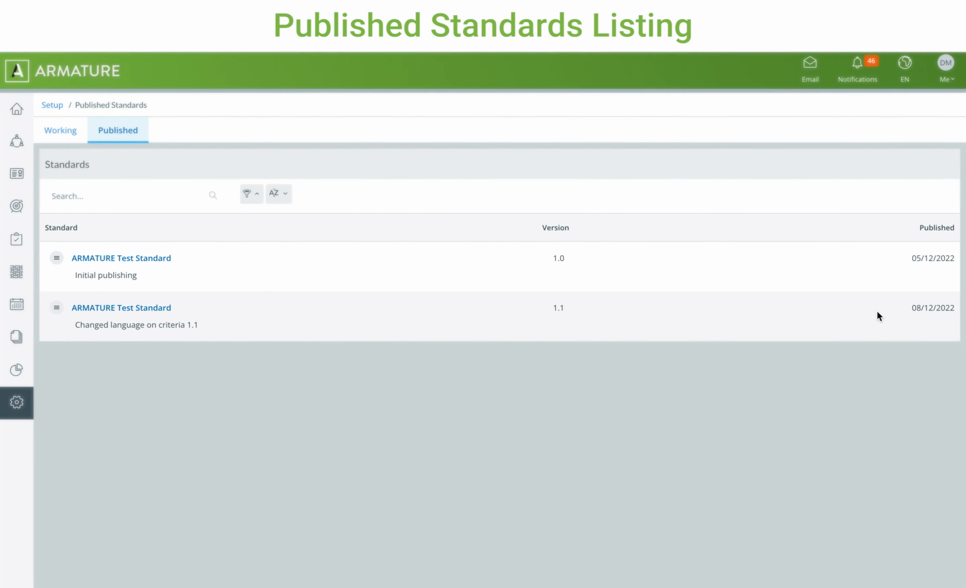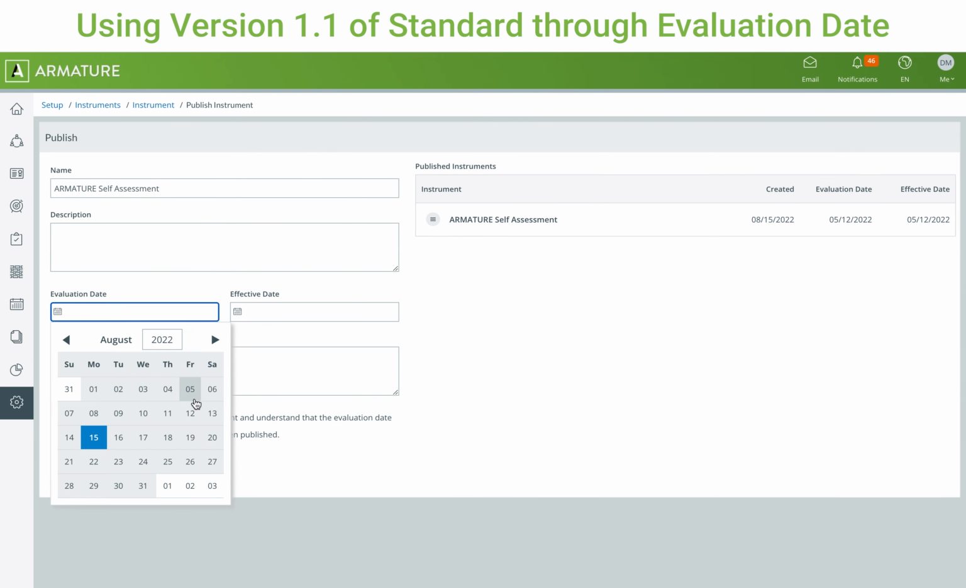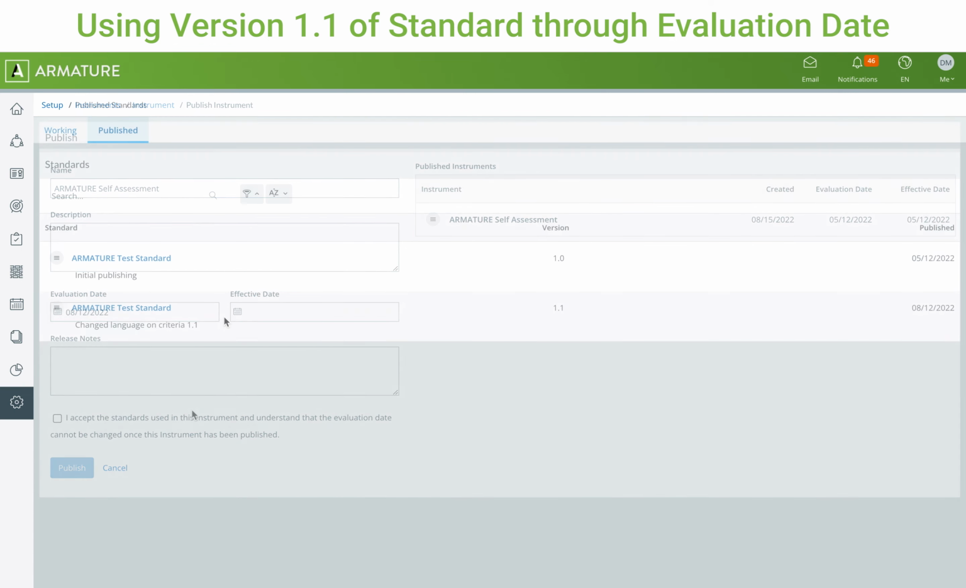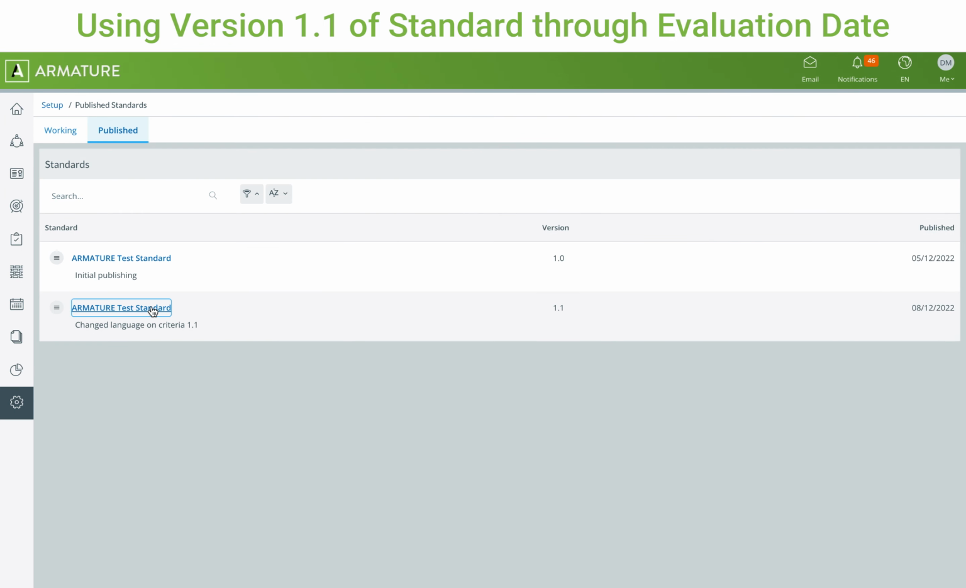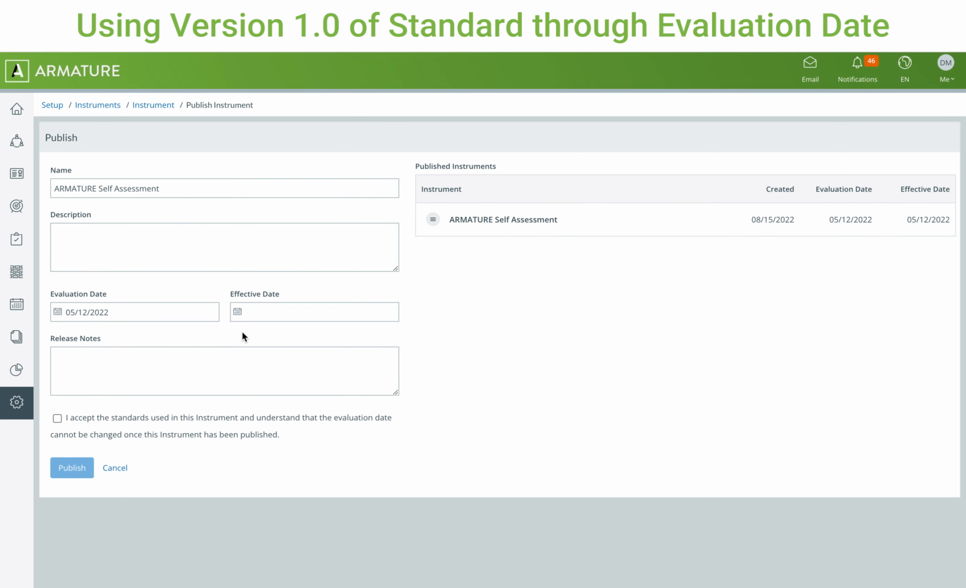If two different versions of a standard were published on August 12th and May 12th, an evaluation date of August 12th or after will use the configuration from the version published on August 12th. An evaluation date anytime before August 12th will use the version published on May 12th.